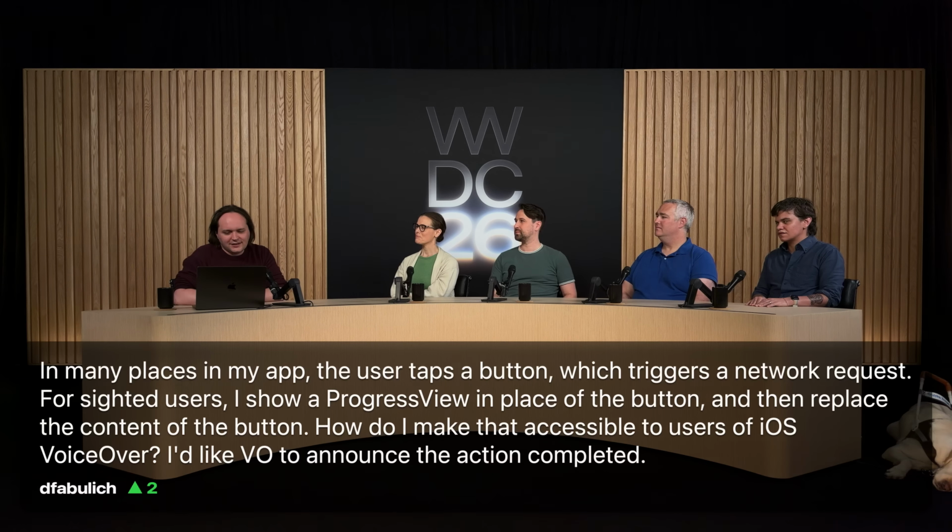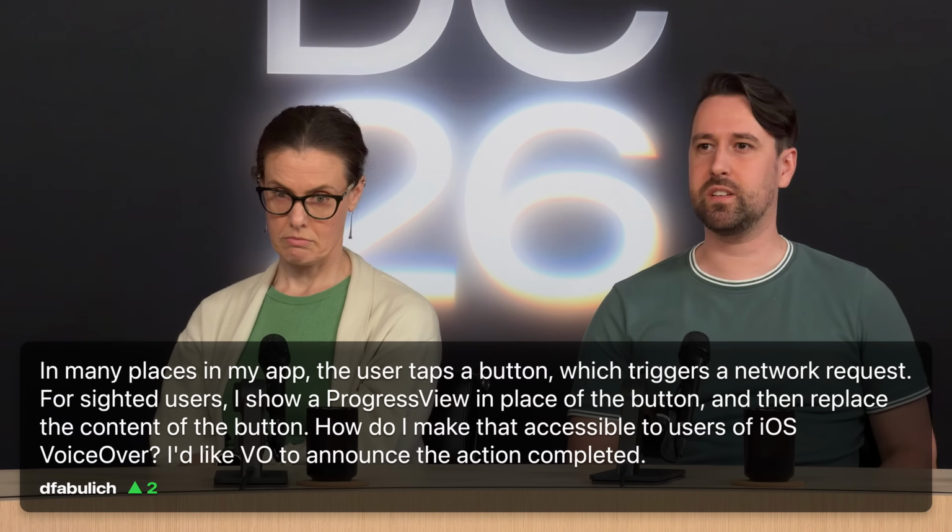I have another question from a developer that is also a VoiceOver question, and it reads: In many places in my app, the user taps a button which triggers a network request. For sighted users, I show a progress view in place of the button, then replace the content of the button. How do I make that accessible to users of iOS VoiceOver? I'd like VoiceOver to announce the action completed. Any thoughts? You can use the notifications that we have.